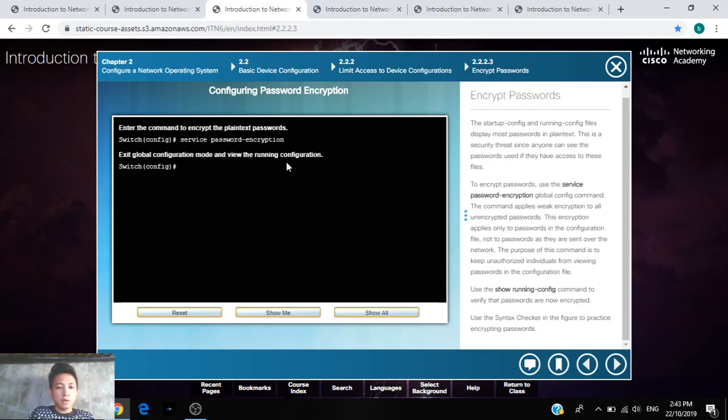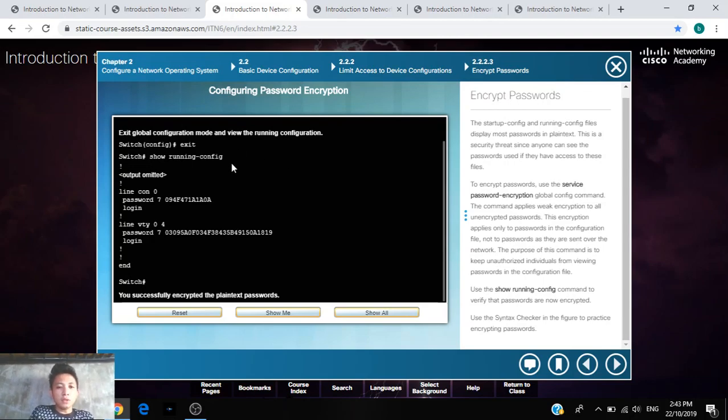And then next one, exit global configuration mode and view the running configuration. So we'll be exiting it by putting the exit command. Then to show the running configuration, we will use the command show running config. So this is the running configuration.